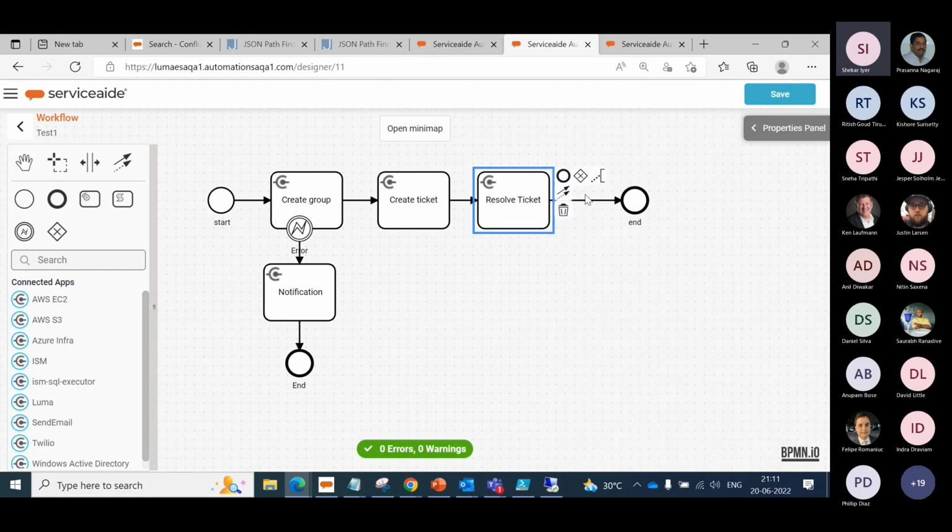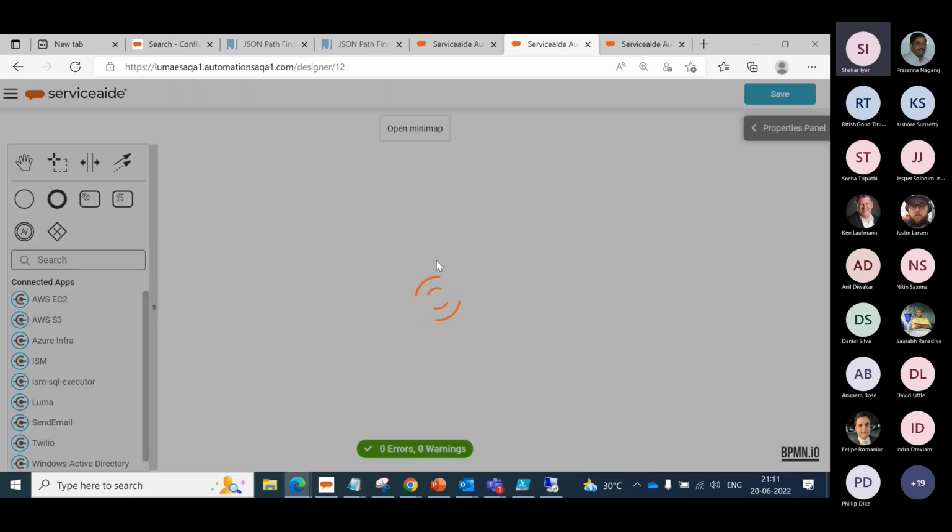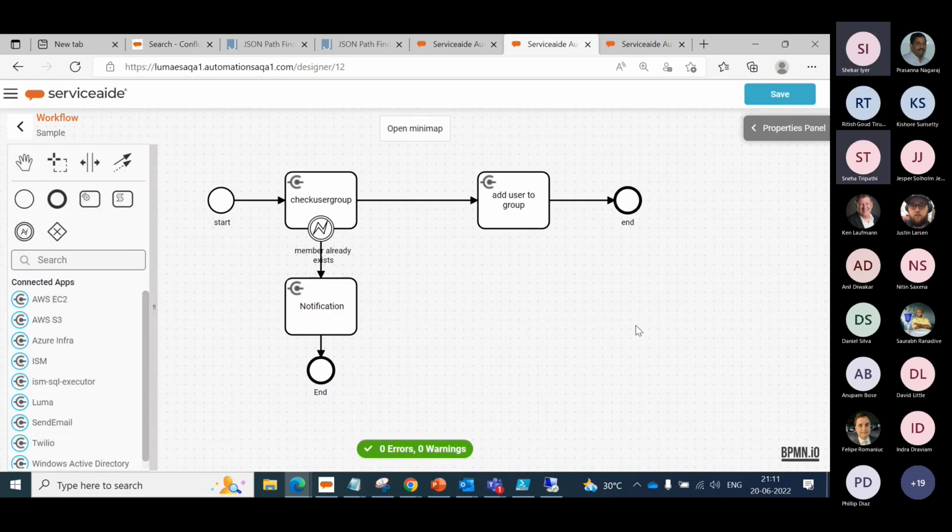Once this is done, you can also set up another notification to let the user know that the group is created, and this is the ticket number associated with this task, and it has been updated to resolved. So this is one thing. And the other, Shekhar, can you next go through the employee onboarding workflow? Okay.